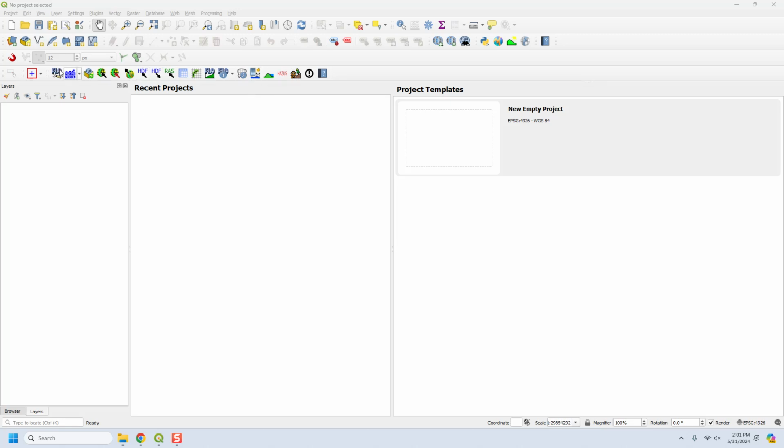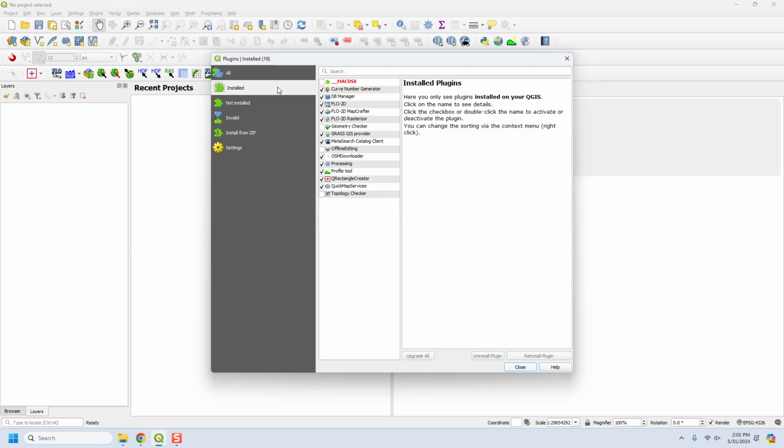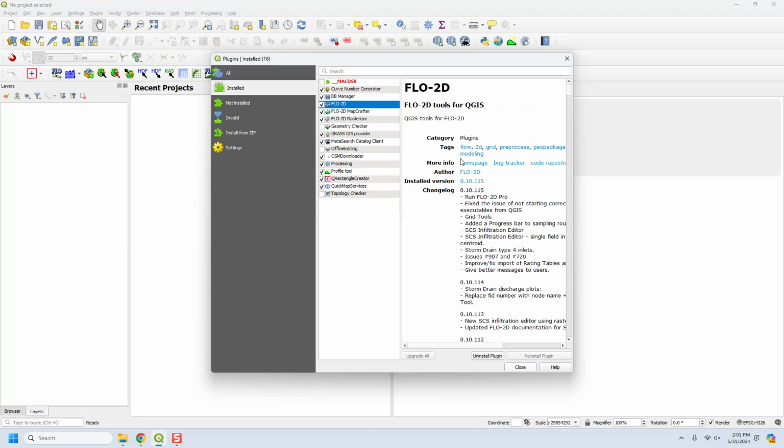So first off, let's update our plugin to version 1.0. If you're using 115, your plugin looks like this. And if you're in the Manage and Install plugins and you click on FLO-2D, you're going to see that it's version 0.10.115, or what I call 115. So let's update that to plugin 1.0.